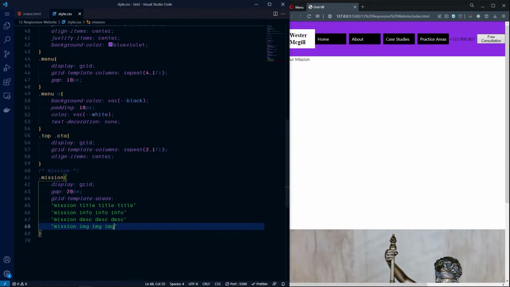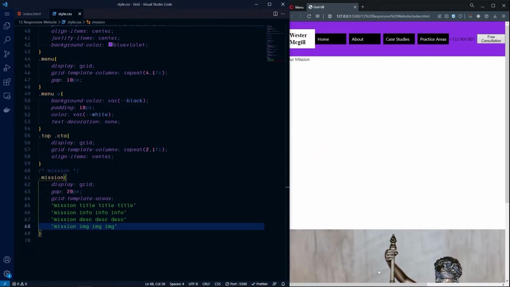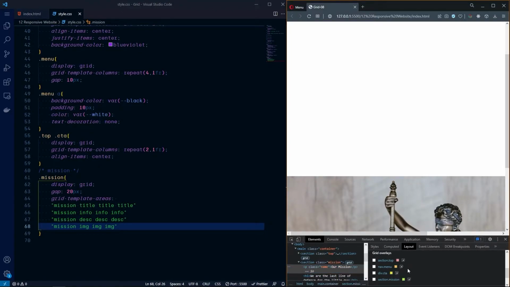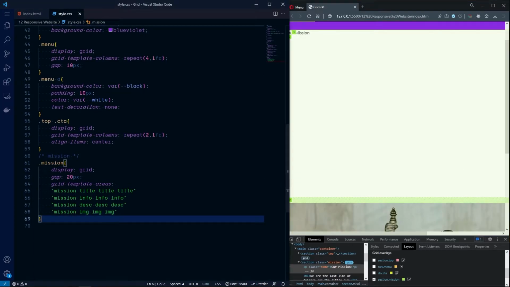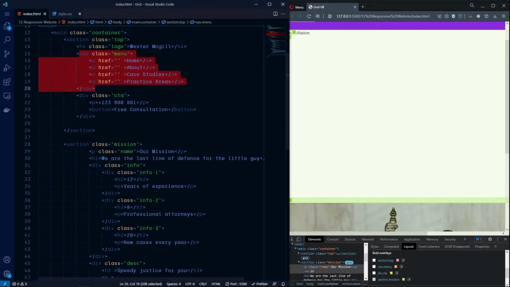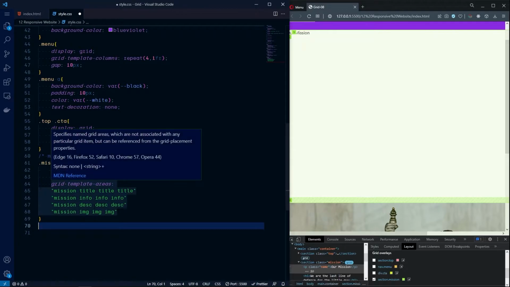So we aren't getting anything here. As you can see, now we have this mission grid here. Starting from here, now let's define our items in each of these. Firstly I will use this .name, then the h1 as a title, then info. After that we have this description, and in the last we have this image. So I will use these.